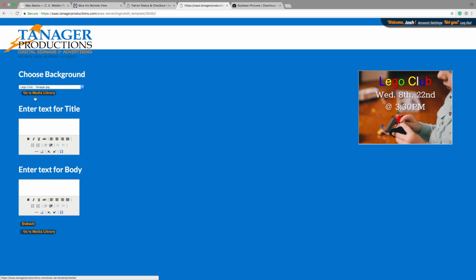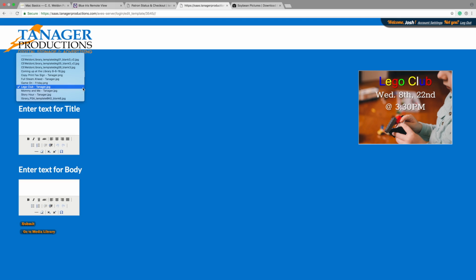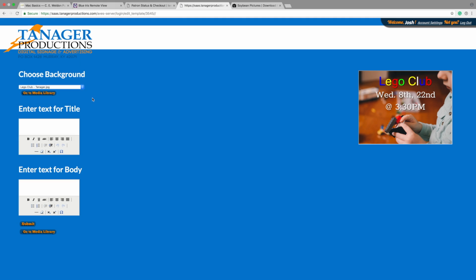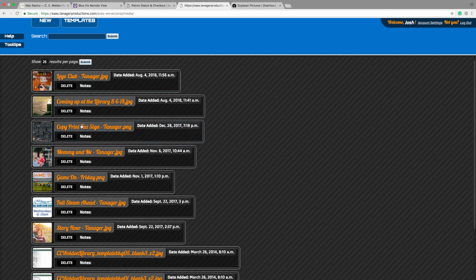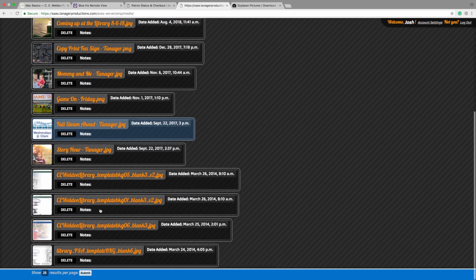So the way you do that is you just change your background. In this case, I've got my Lego Club background, or I could have Game On or any of my other backgrounds that I've put in here, and I just leave these things blank. And so whatever image I've created is where the text actually comes from. If I go to the Media Library, you can see in here that I've got a whole list of my current backgrounds. So Story Hour, for example, or, again, Full Steam Ahead, etc., etc.